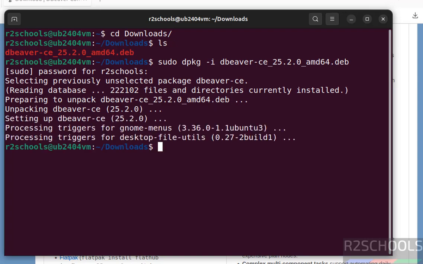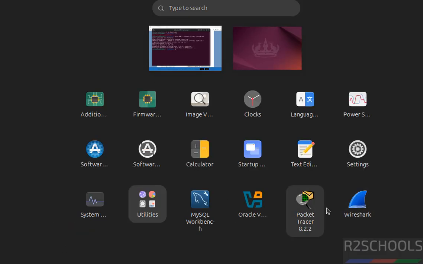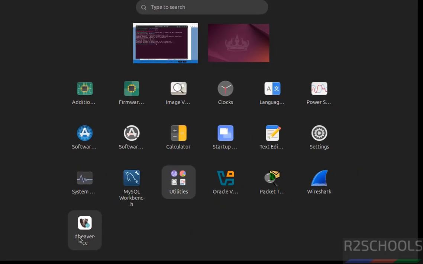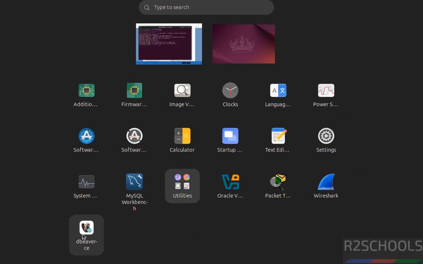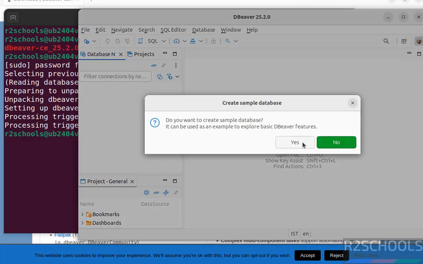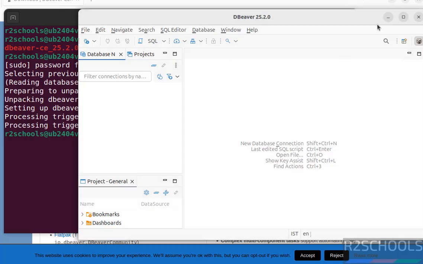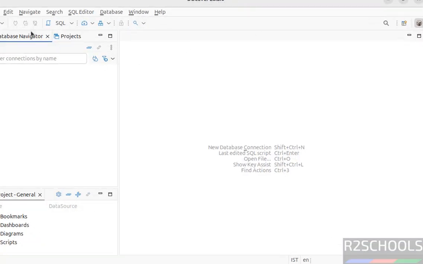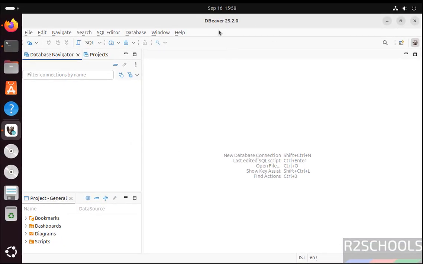See, we have successfully installed. Go to show applications. See here we have the DBeaver CE. CE means community edition. Click on it to open. Close this one. Close. I don't want sample databases. No. Then maximize it. Now we will see we got the DBeaver 25.2.